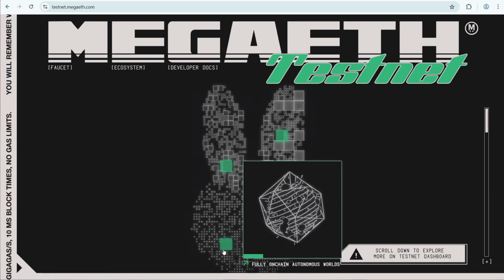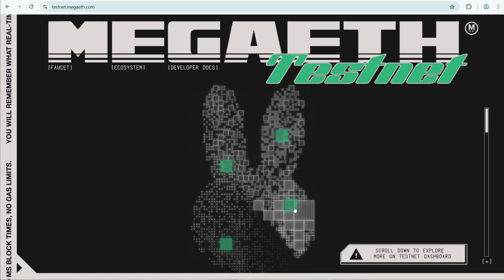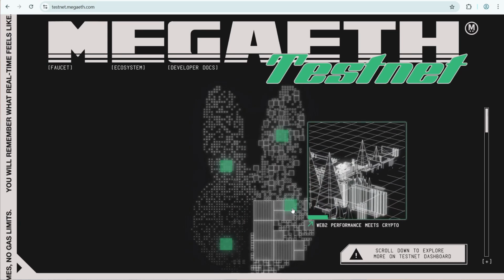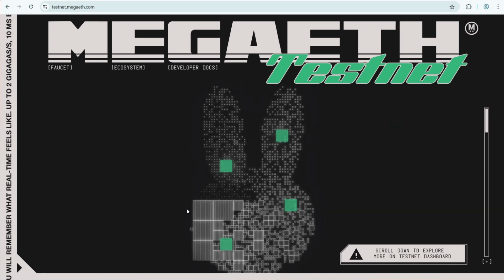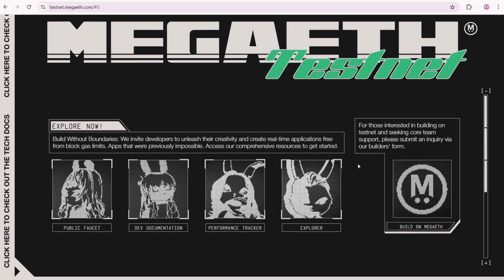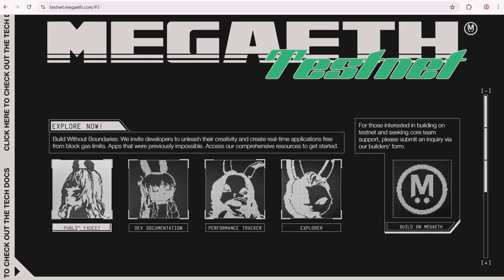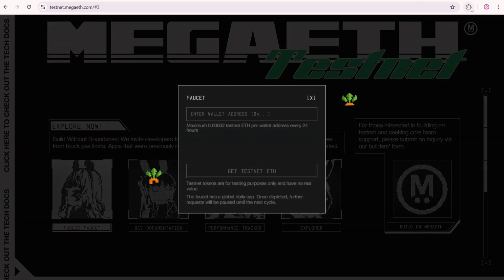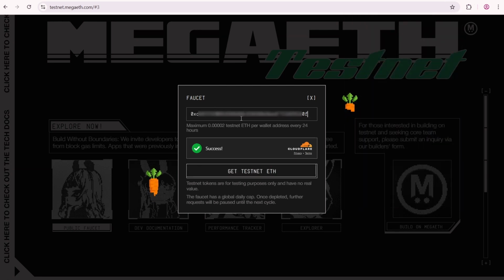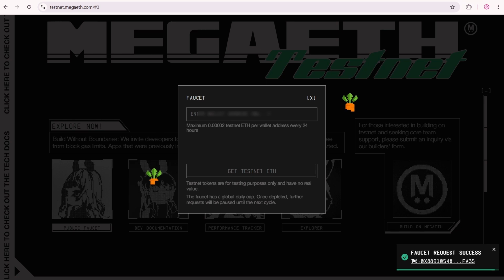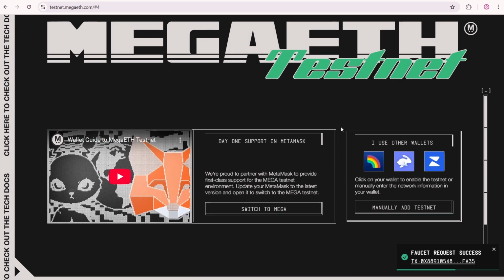And the first thing we have to do is add the MegaETH Testnet to our wallet and claim Testnet Ethereum using the faucet. Go over here and click Public Faucet. You need to paste your wallet address. I'm using MetaMask. I'll copy my address and paste it right here. Click Get Testnet ETH and you'll receive some Ethereum.